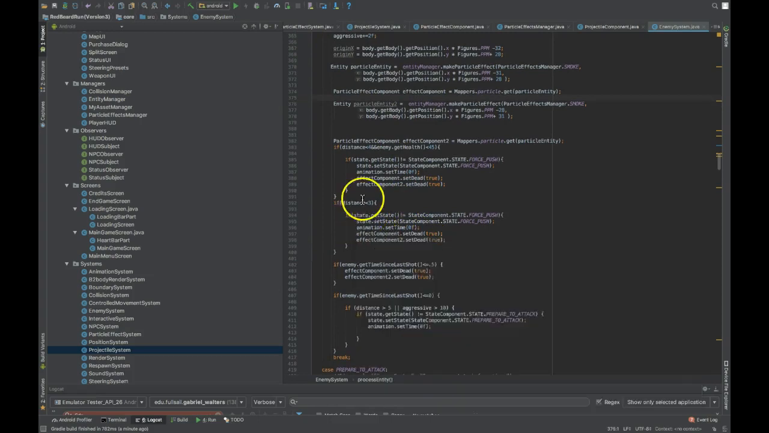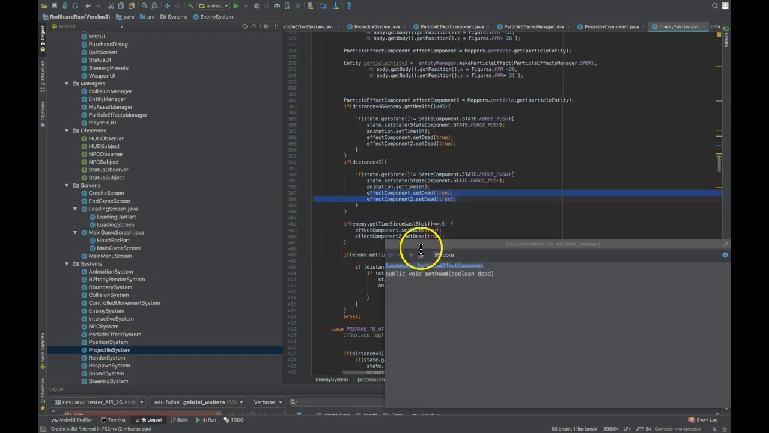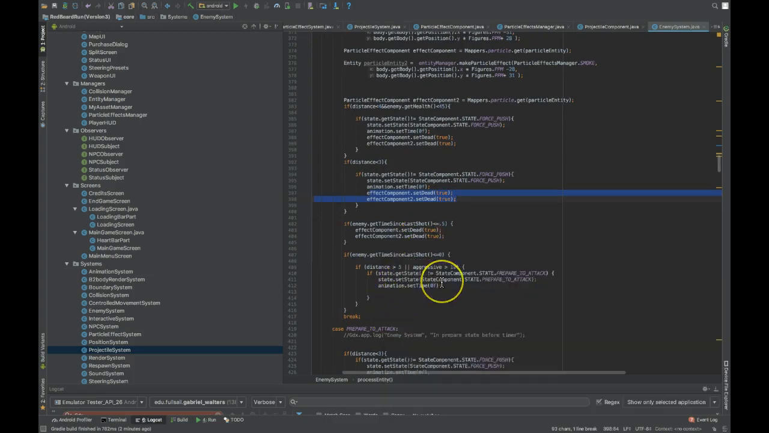if he does something like a force push, then I can set those to destroy, and then if he gets ready to go into the attack, then that's also going to set it up. So just before he gets ready to go into attack, then it's going to destroy them, and then he's going into his attack animation and getting ready to launch the next fireball. All right.